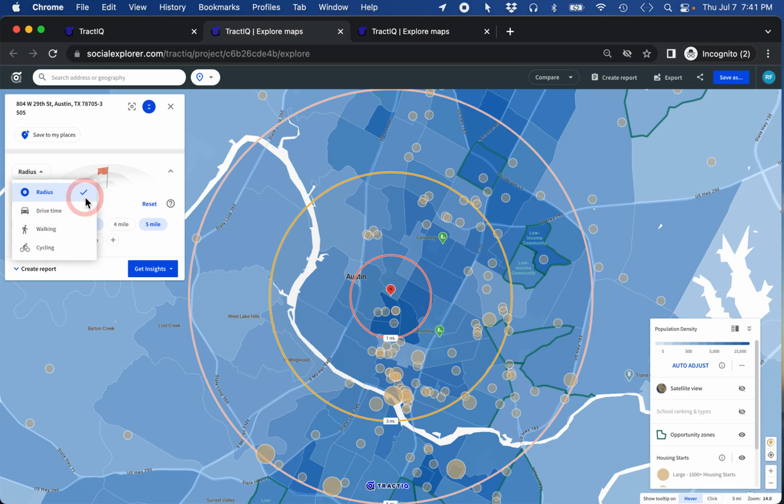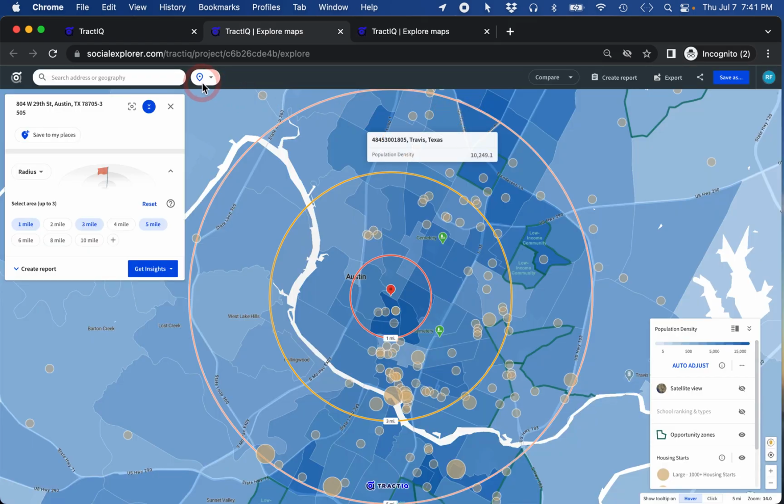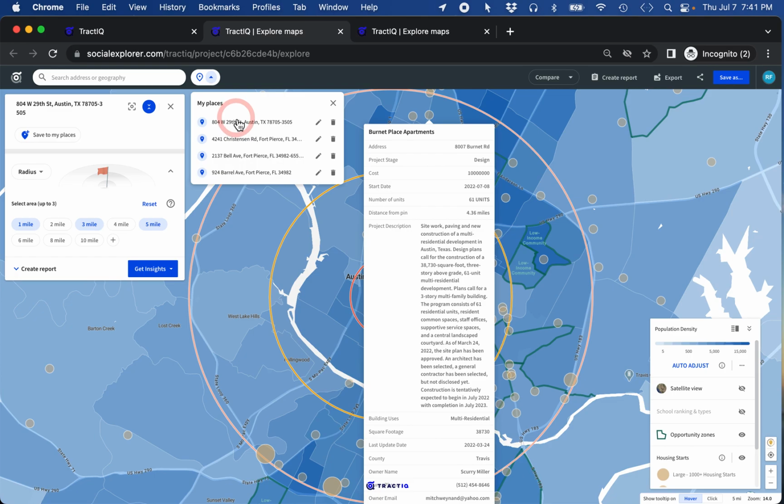And in this menu, you also have the option to save to My Places, which allows you to save this address to this drop-down menu for addresses that you frequent.